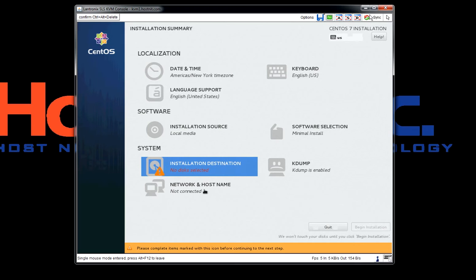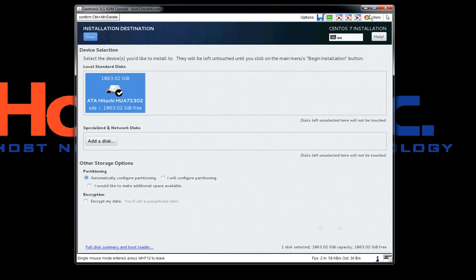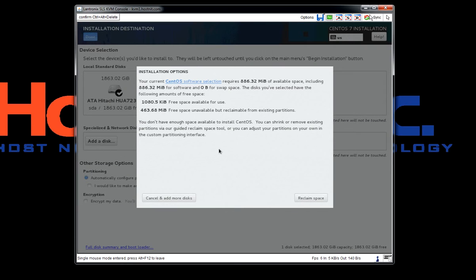So what is missing? Oh no, disk selected. It looks like I unselected the disk. So go ahead and hit done on there after you select your disk. Your current CentOS software requires more space. What do you want to do? You don't have enough space available to install.